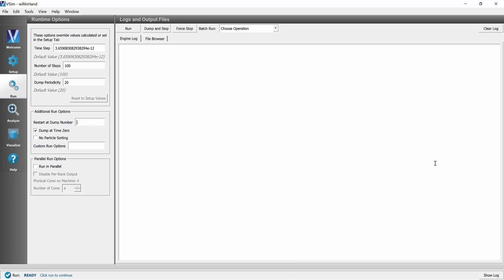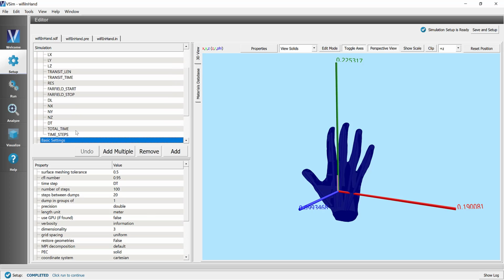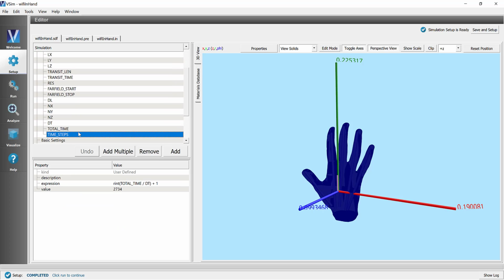We also need to choose an appropriate value for the number of steps. In this case, because we are interested in a far-field calculation, we need to allow enough time for the fields to travel the full length of the simulation domain several times. This is calculated as the parameter time steps, which again can be found by navigating to Setup, Parameters, and finding Time Steps. In this case, the result of the calculation is near 3,000, so that's the value we'll use.